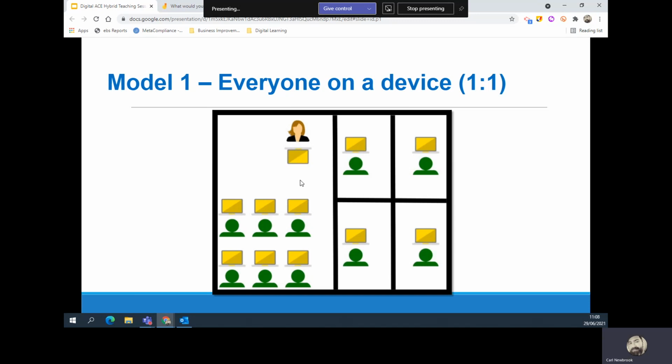The teacher can see everyone. It also means that your resources can be consistent. You can create resources online that everyone in the class and outside the class can use, such as the one that I showed earlier with the Jamboard. You can create resources that everyone can access and collaborate on.